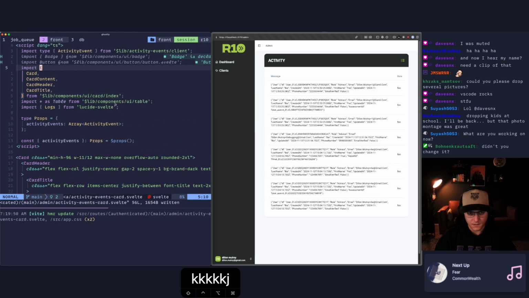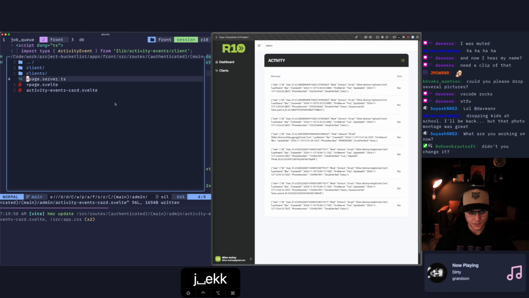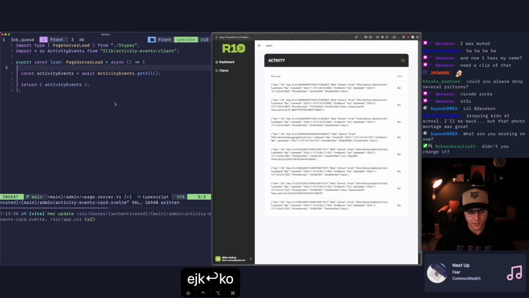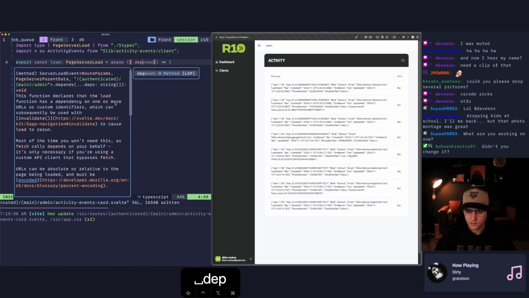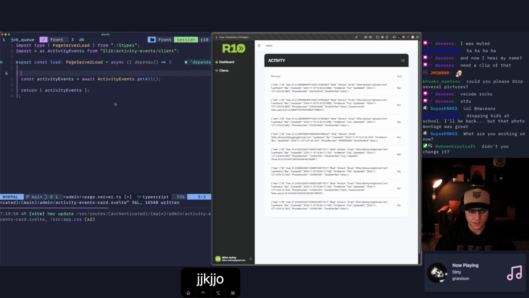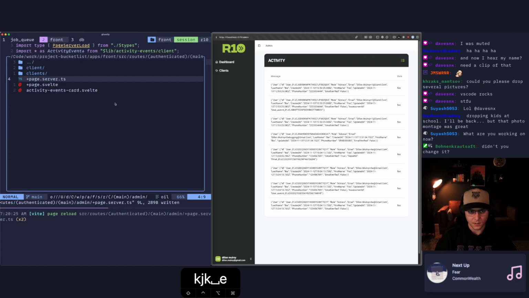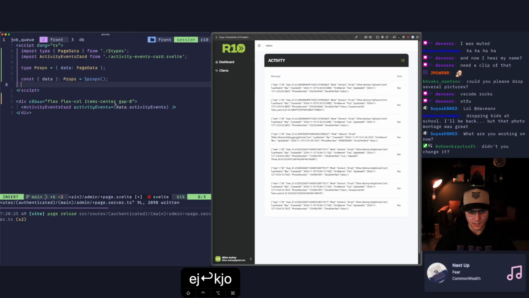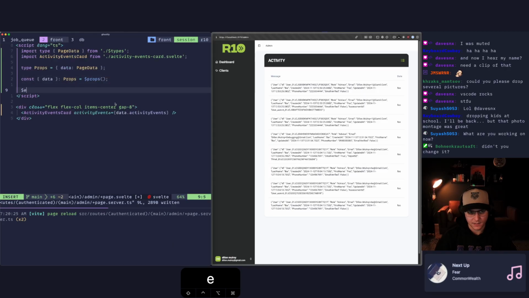And really we want to do on the page.server, we want to say this is going to be, what is that function? It is depends. Is that what it's called? Yeah. And we'll call this depends, and the key will be activity events. Then up here, we'll write an effect.